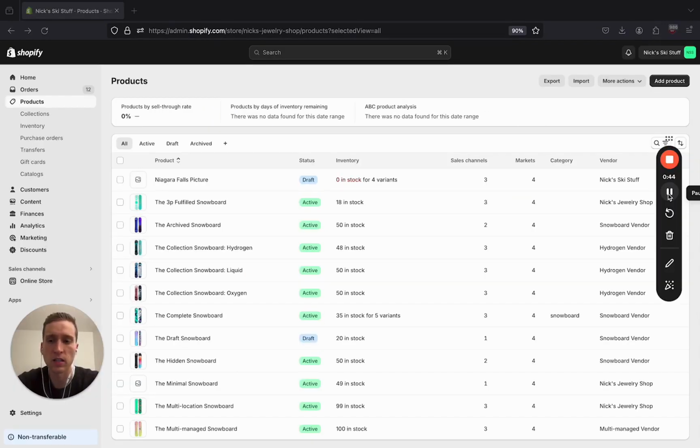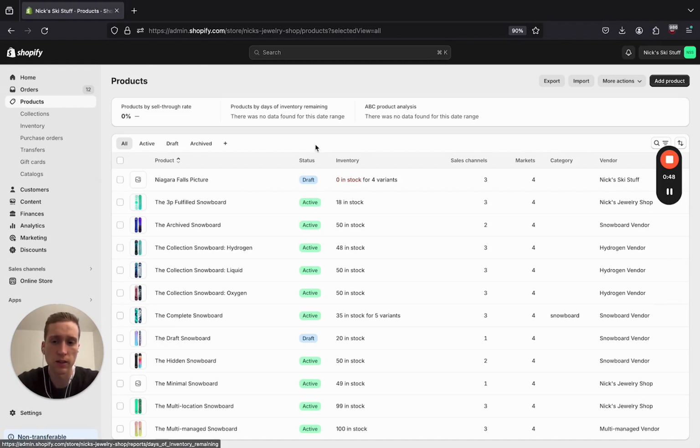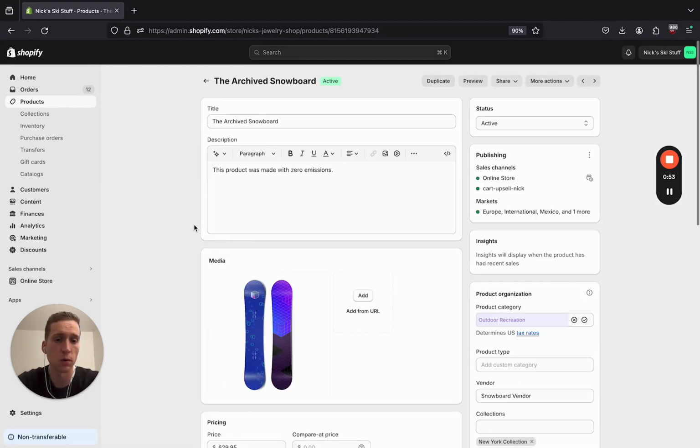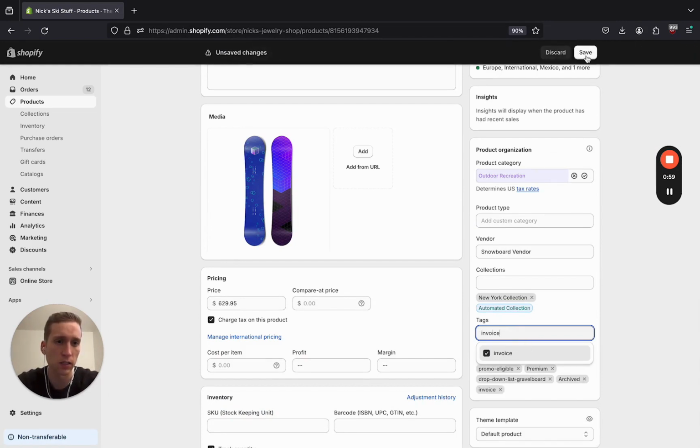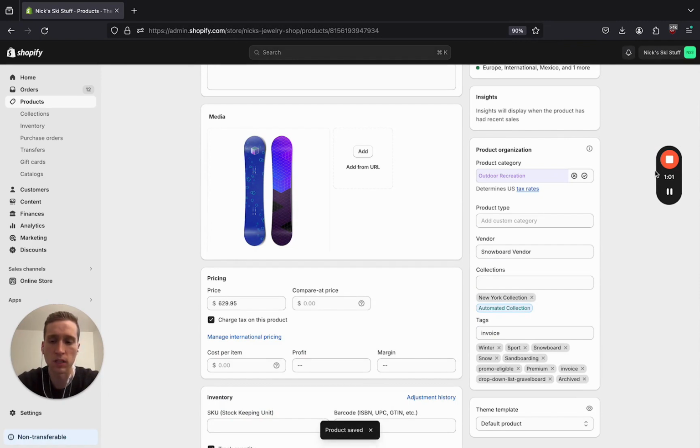Now before we dig into the code, the first thing we're going to do is come over here to the products in the dashboard, and then we're going to select the products that we want to add this form to, and we're going to do that using a tag. So I'm going to come in here to the tags, add invoice all lowercase, and click save. And now we can get into the code.